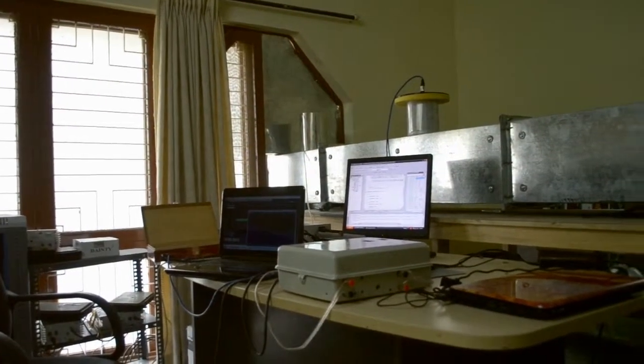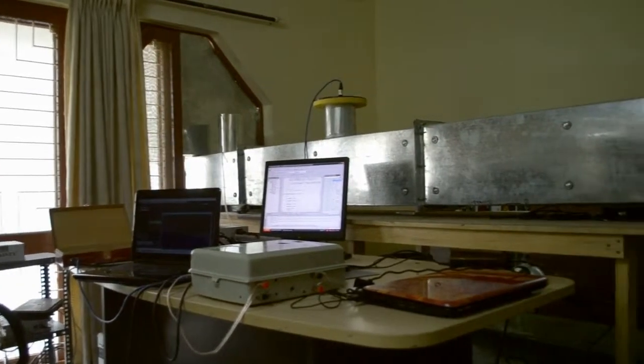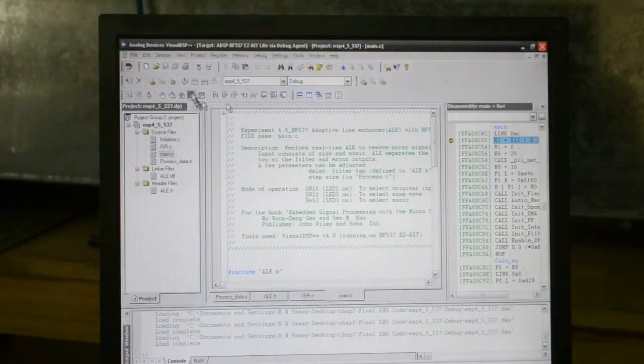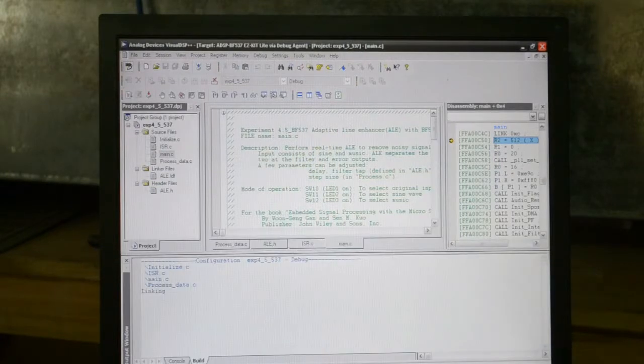To verify if our ANC system is working or not, we decided to tap the error microphone input. The amplified error microphone input is given to our laptop. Coming to our code, we are using Visual DSP++. First, we build all the source files and then load the code onto the processor.